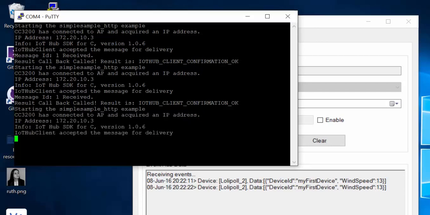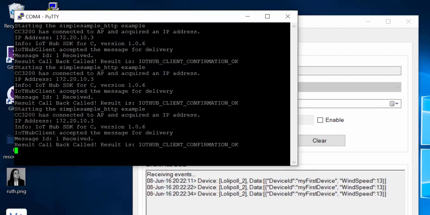So this is it. I really hope that this will help you start with your LaunchPad and Azure a little bit faster than it was for me. If you have any questions, just let me know. I might be able to help. Okay, bye.